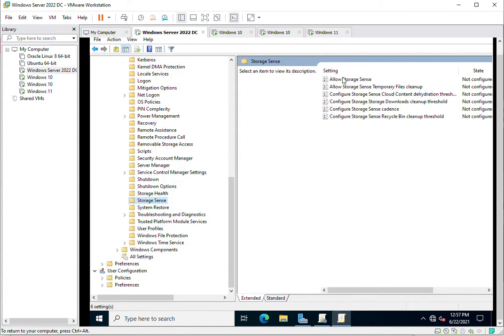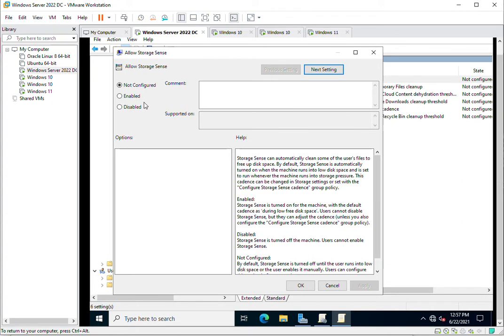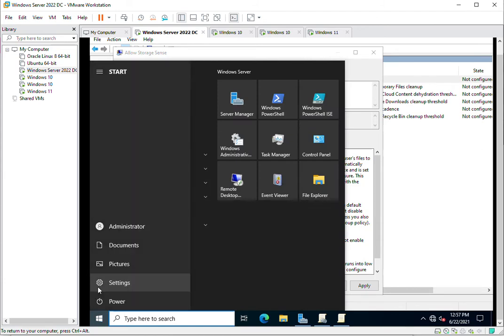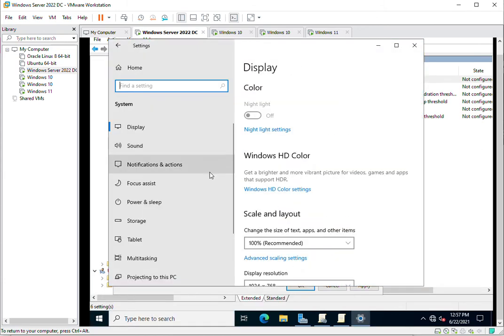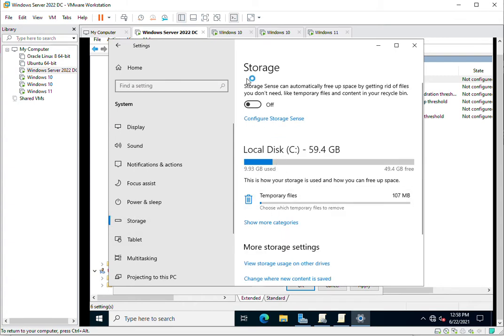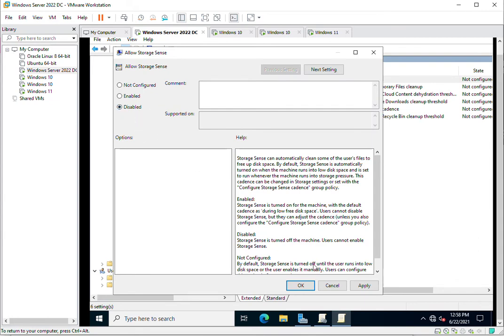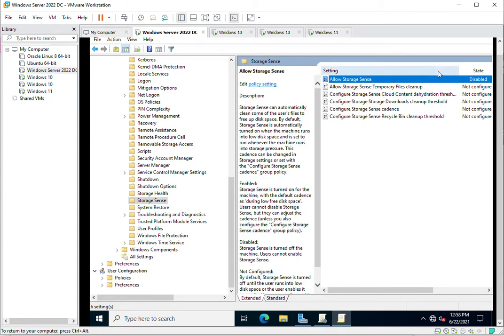So here, if you want to disable the storage sense feature on the client machine, you just need to click on disabled over here. But in our case, we are just going to enable it. So first we'll see, if we have disabled it, what options will come in the settings, because we have told you that this feature is enabled by default, and even we can see there is no group policy mentioned over here, that it is not managed by group policy.